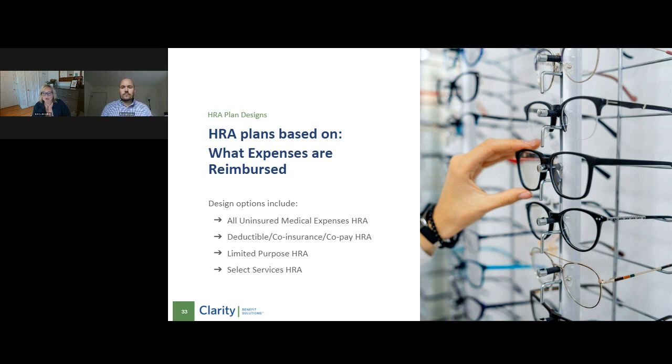Additionally, there is what is termed a select services HRA. These are used when employers wish to provide expanded coverage for a list of select services that are not covered by a health plan, possibly due to environmental, social, or regulatory factors. For example, a select services HRA might be designed to cover fertility benefits or birth control services. So these are all options for designing an HRA plan based on what expenses are reimbursed. Eddie, any other examples of how this benefit works and why it's such a great one?